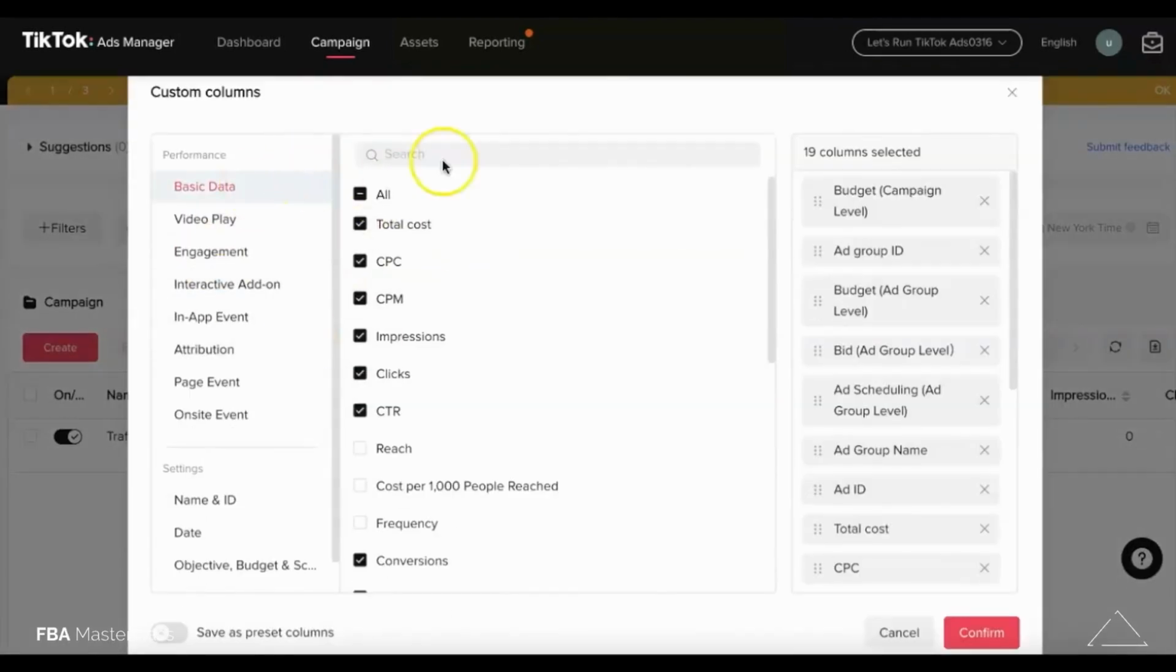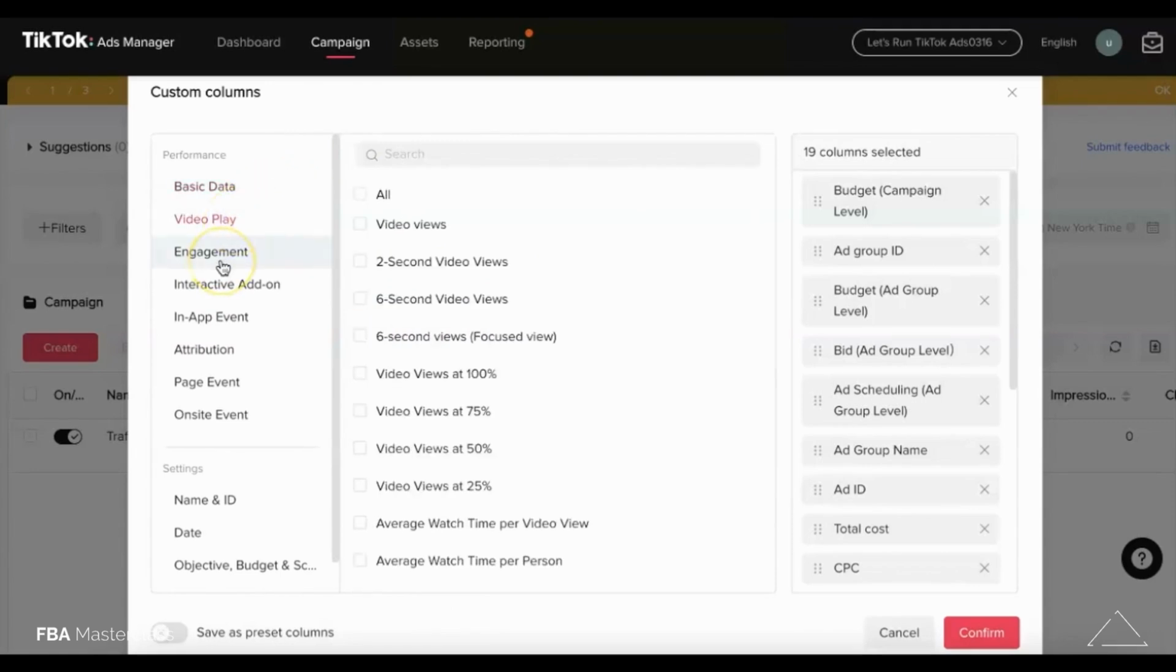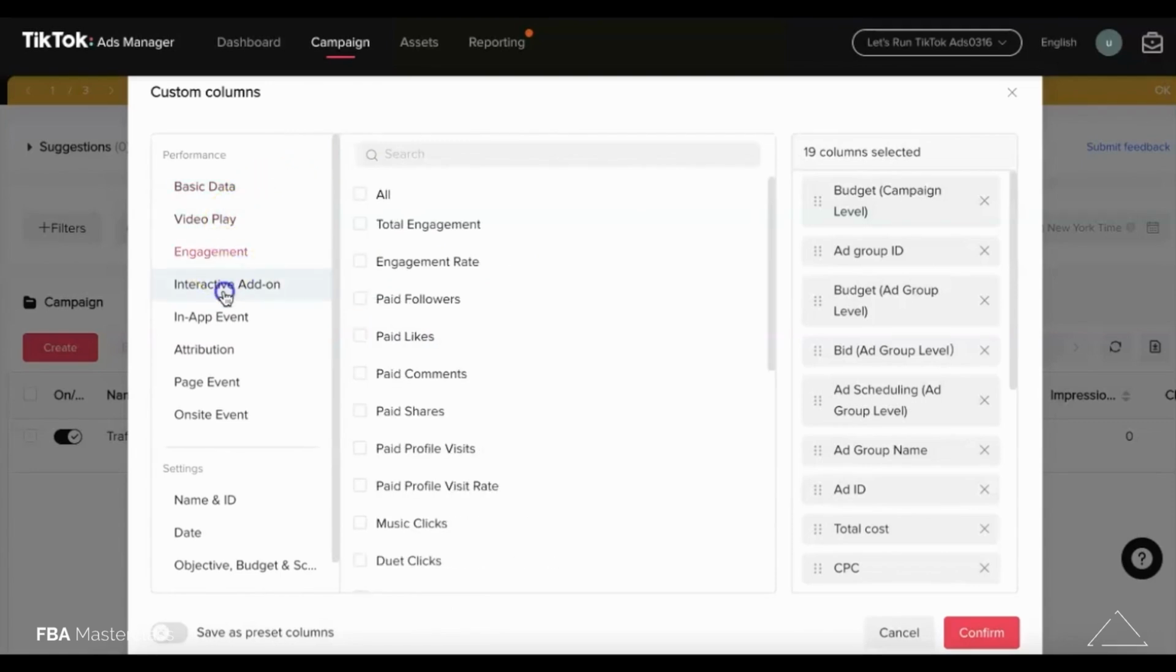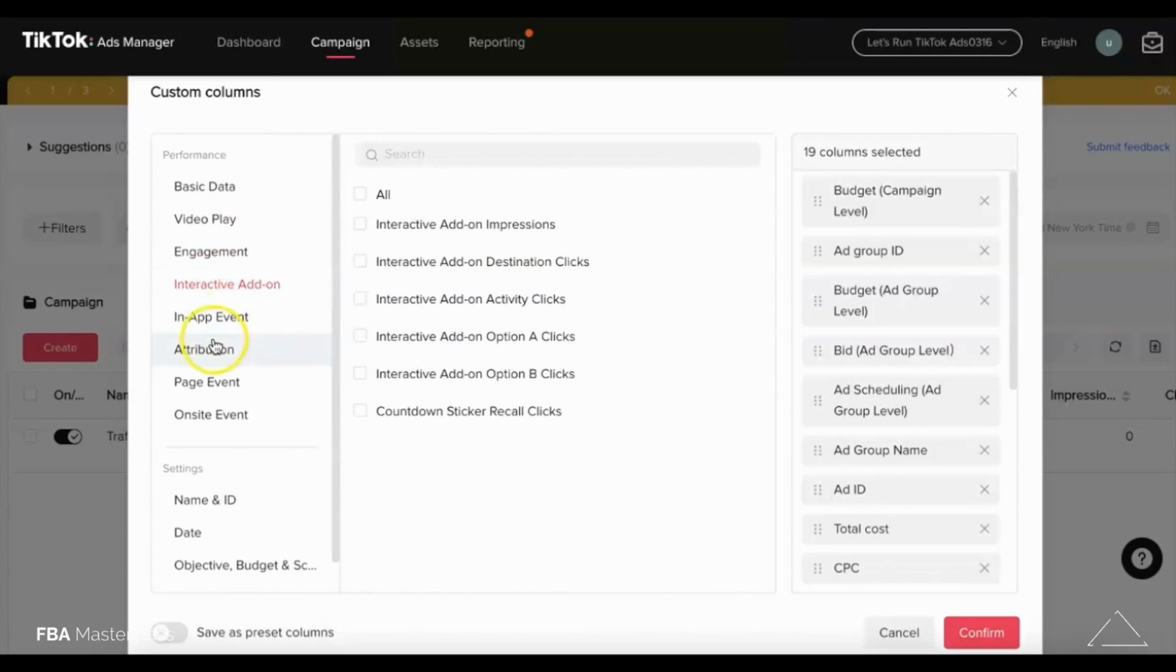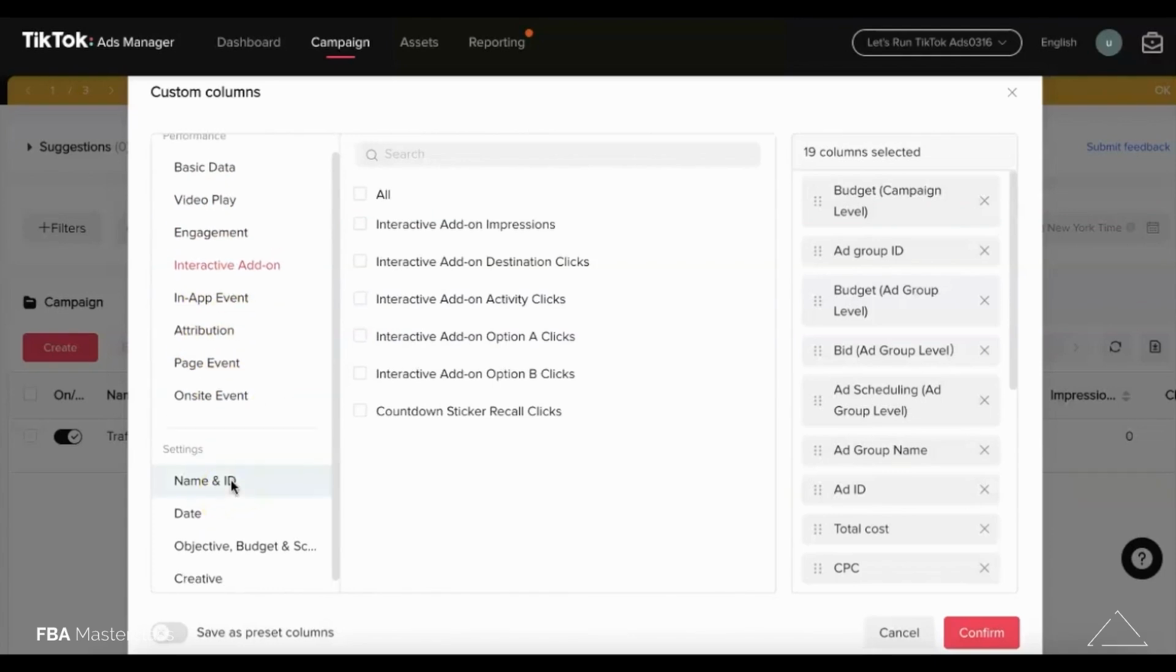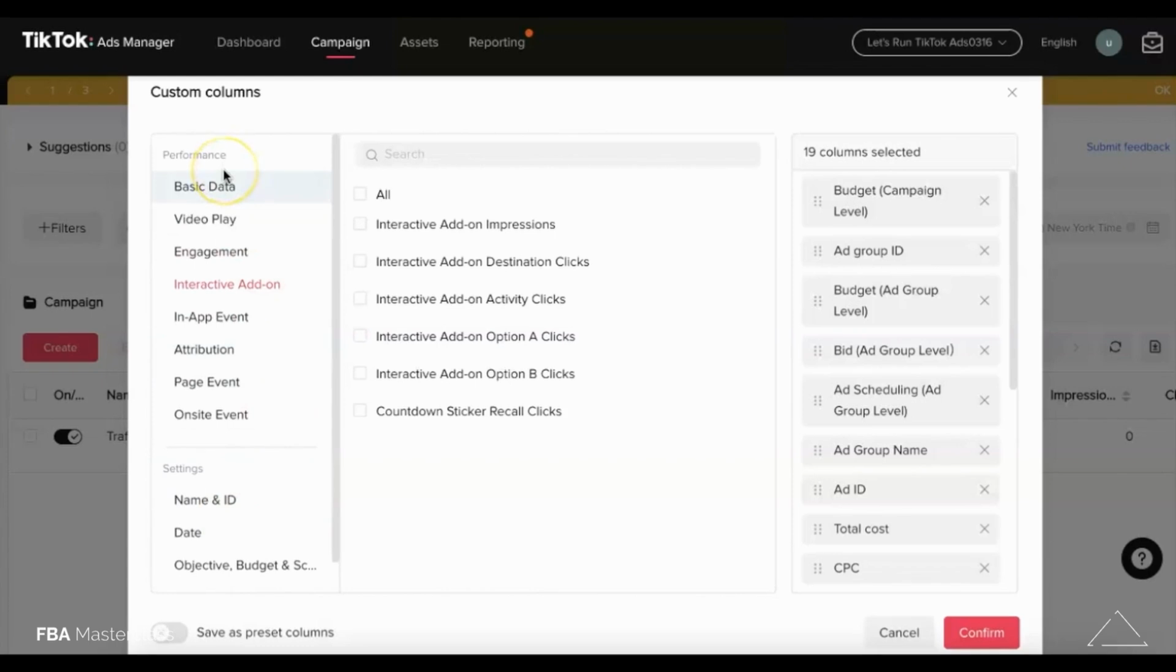Here you're basically going to have a bunch of different metrics that are related to video play, specifically engagement, interactive ads, attribution, page event, on-site event. There's a lot of things you can play around with here, so feel free to go in and pick the metrics that you think will be most important for you. But I will show you just a few of my favorite ones that I think are an absolute must-have when you're trying to evaluate performance.